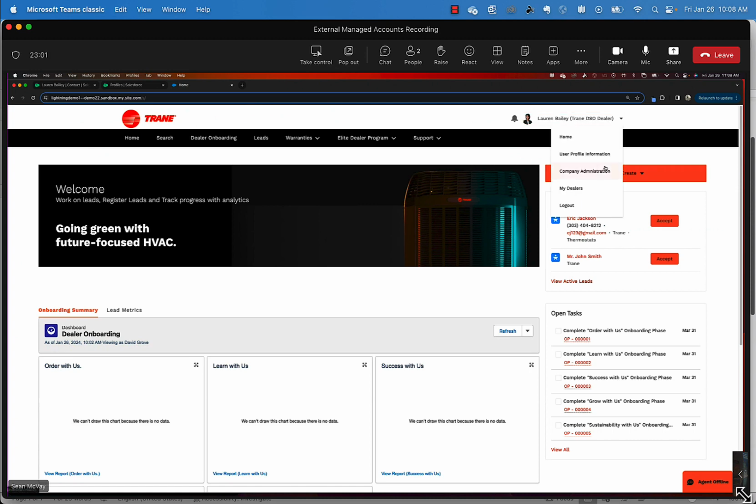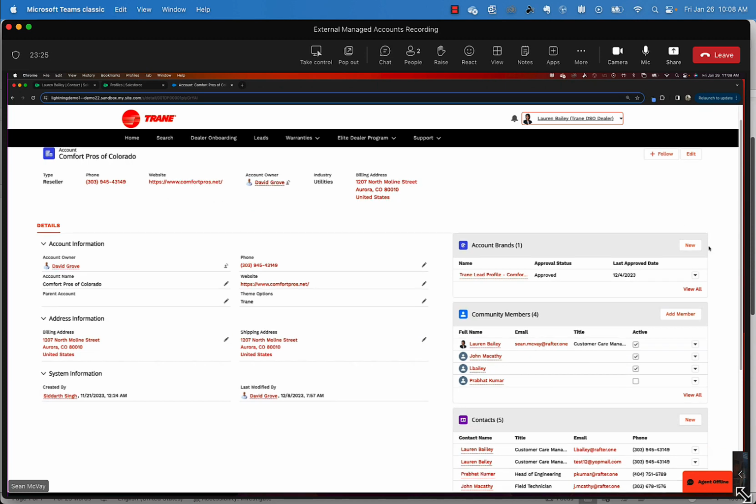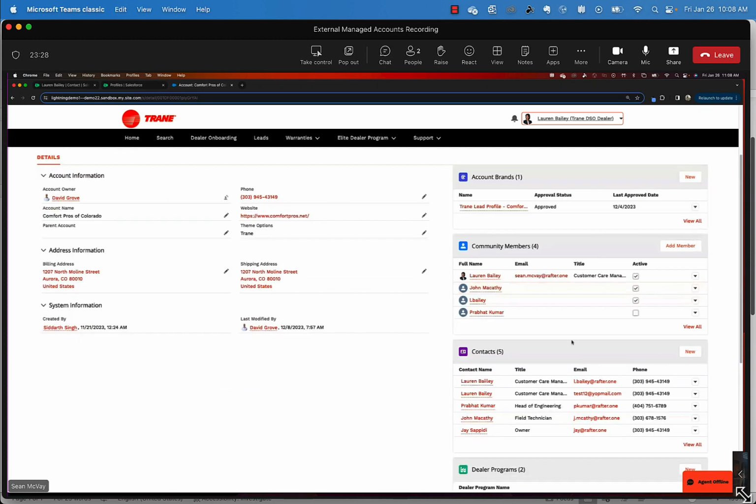If I go in and click into company administration here, we're going to see a view very similar to what we'd see internally. It's slightly different, but at the end of the day, I am Lauren, I am looking at an account record, it is my account record, and I'm seeing related records to that account. We see something called account brands, a little more specific to that partner relationship use case. But for our focus here, what we want to pay attention to is contacts and community members. If I'm looking at community members, because I'm a delegated admin, I can go in and deactivate that member, edit that member, reset their password, and manage their permissions, all right here from my account record.